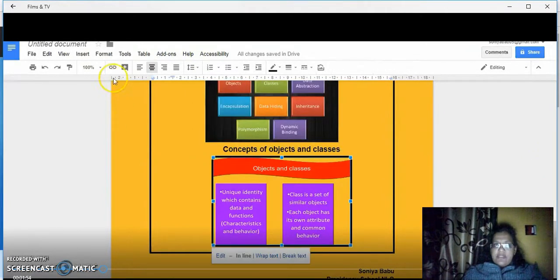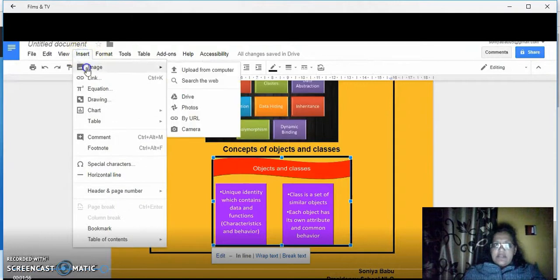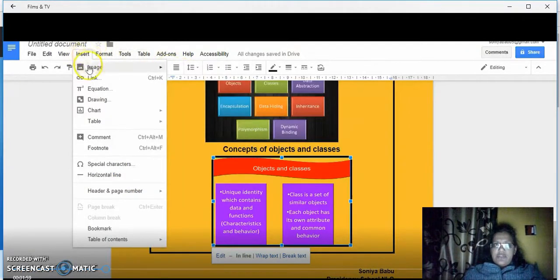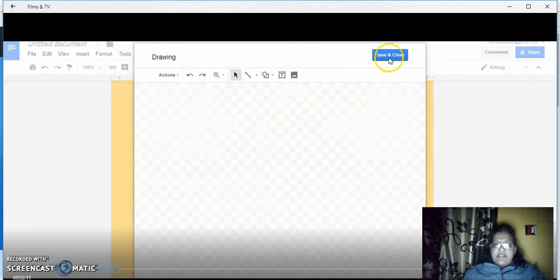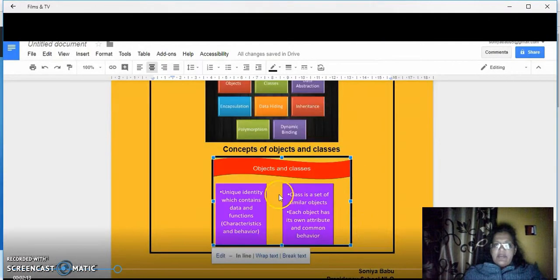The third one is a drawing which I have inserted into my Google Doc. I had already drawn this by using insert drawing. I've used shapes in the drawing and inserted that here. Because I've already done it, I'm just giving save and close. So this is how I've inserted the Google drawing into my page.